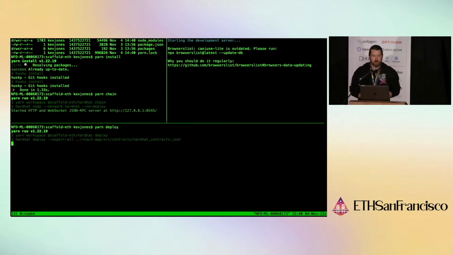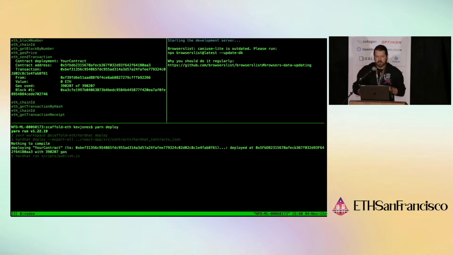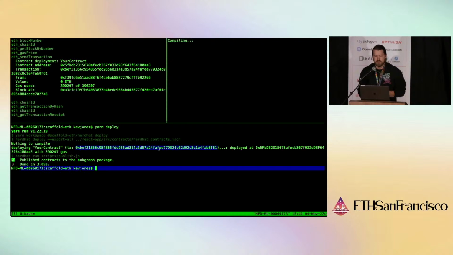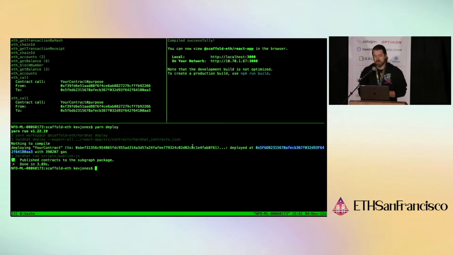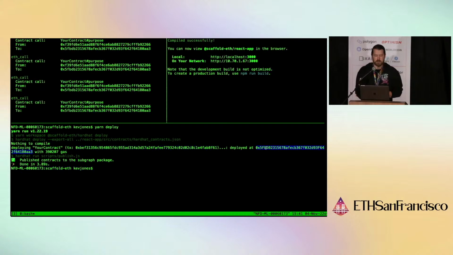Okay, so if you do a yarn deploy, it's going to take a copy of your smart contract and push it to Hardhat, deploy it for you. It's going to tell you the transaction hash, or the transaction ID, and where it was deployed, what the contract address is.